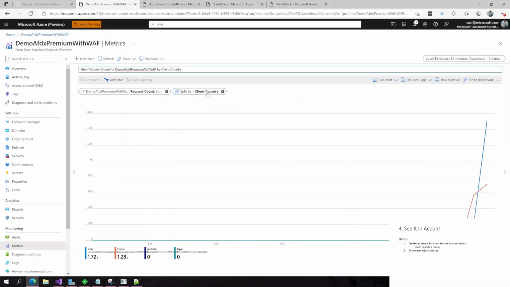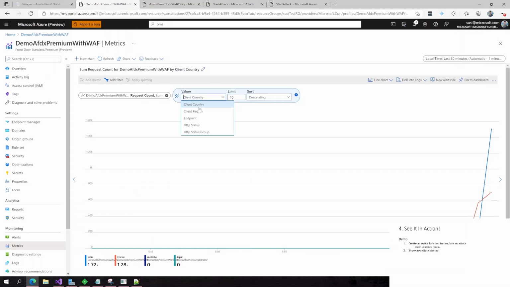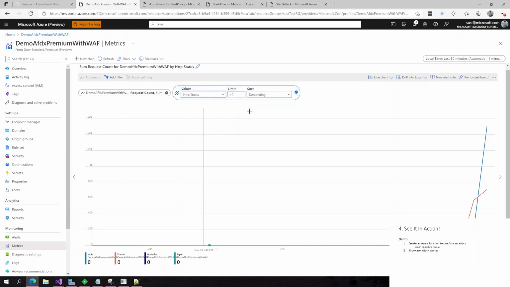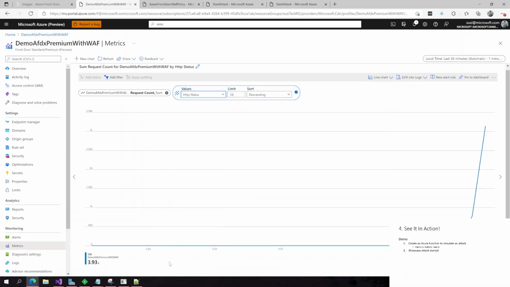So let's actually do this. Let's split by HTTP status. As you can see, everything right now is a 200 OK. When the WAF rules are deployed and start blocking or rate limiting requests from these countries, you should see a whole bunch of 429s. You should see the 200s go down and the 429 status code go up.